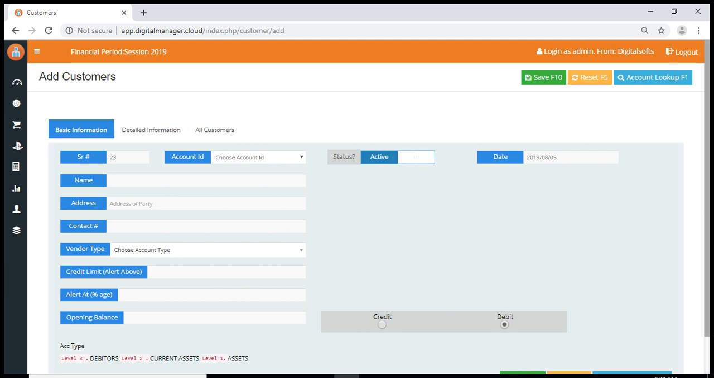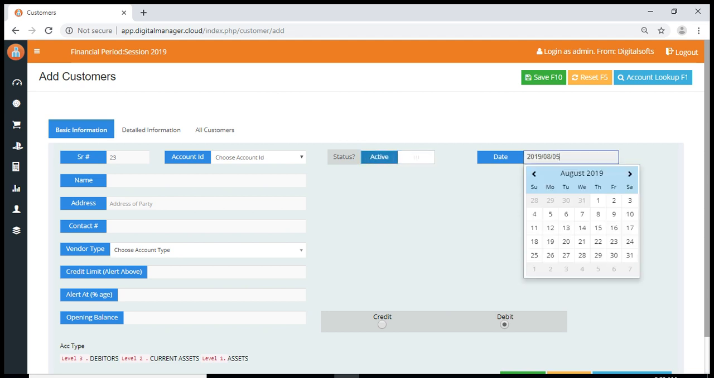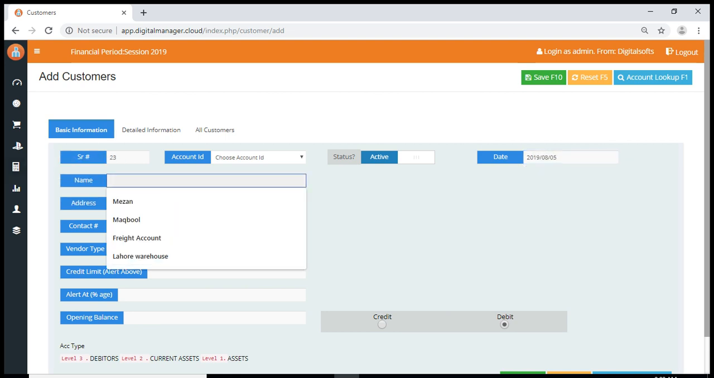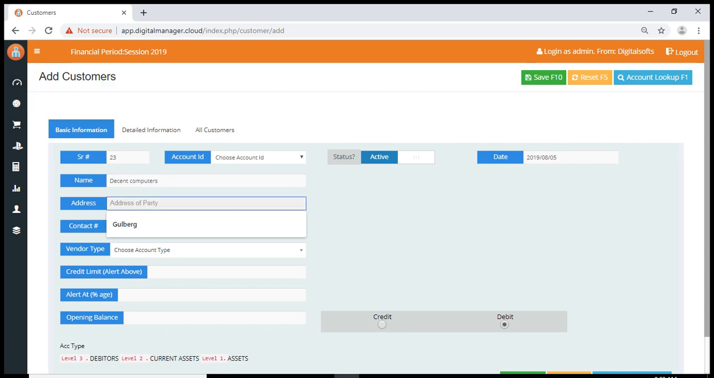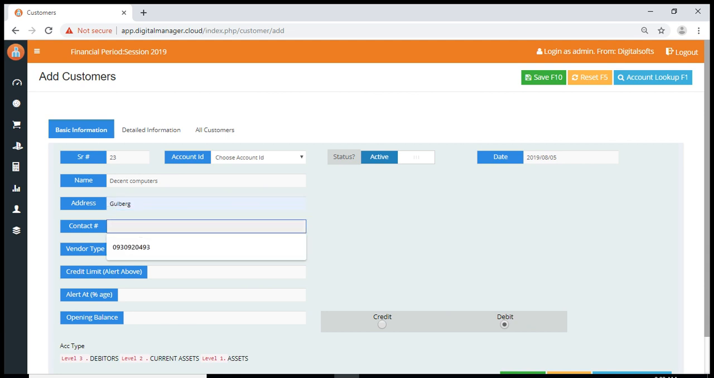Next is date field. In date field, software always picks the current date. Next is name field. In name field, we will write the customer name. Suppose our customer is Decent Computers. Next is address field. In address field, we will write the customer address. Next is contact number. In contact number field, we will write the customer contact number.